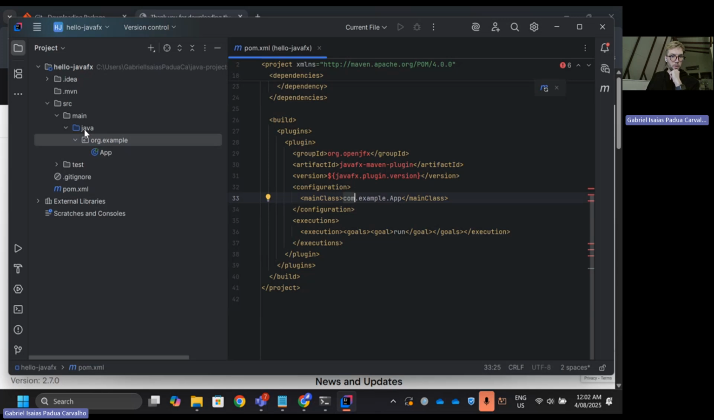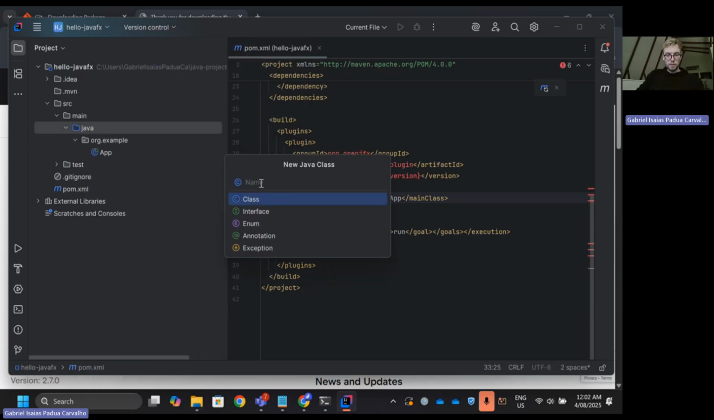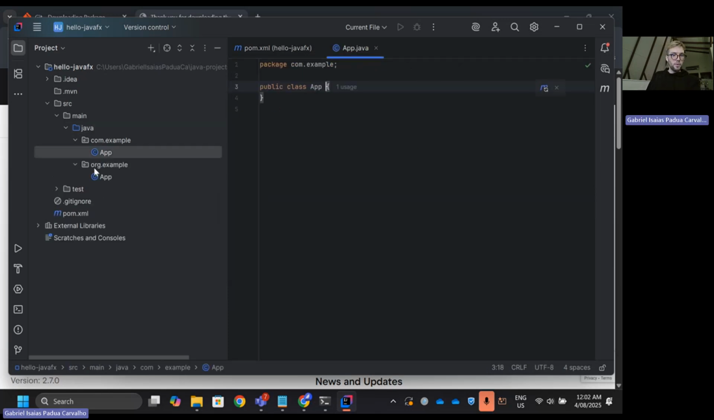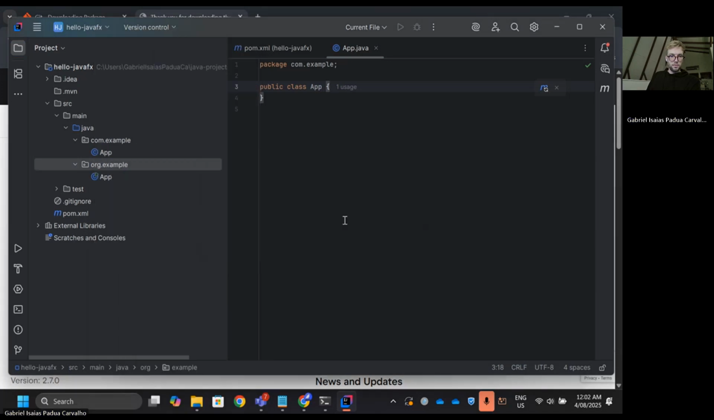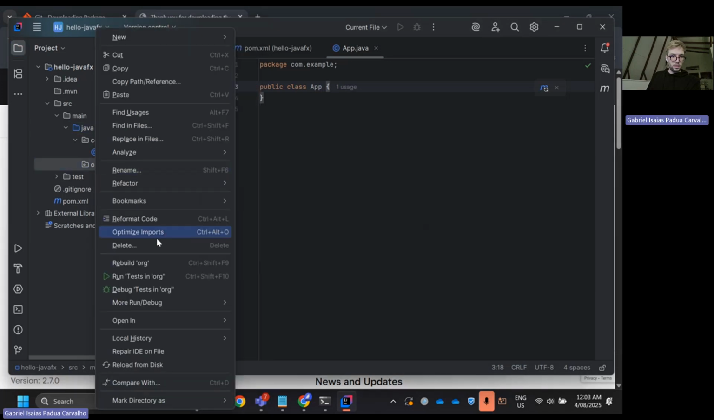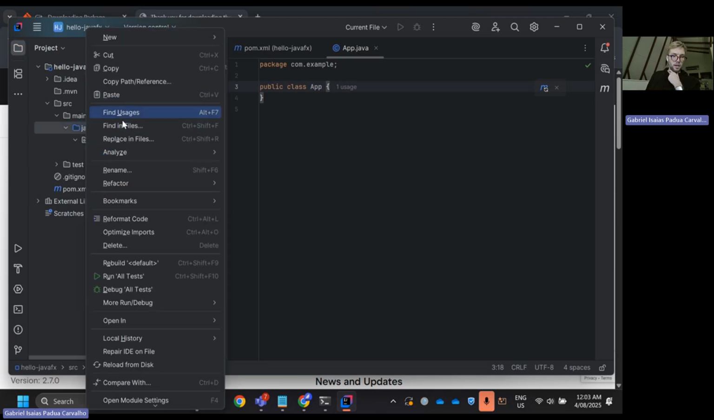So what I am going to do is I'm going to create a new Java class, okay? And the name is going to be com.example.App. And we can remove this, okay? And delete this as well. Attention, if your IntelliJ creates Main instead of App, you have to do it again, all right? So let's say it had it like this.